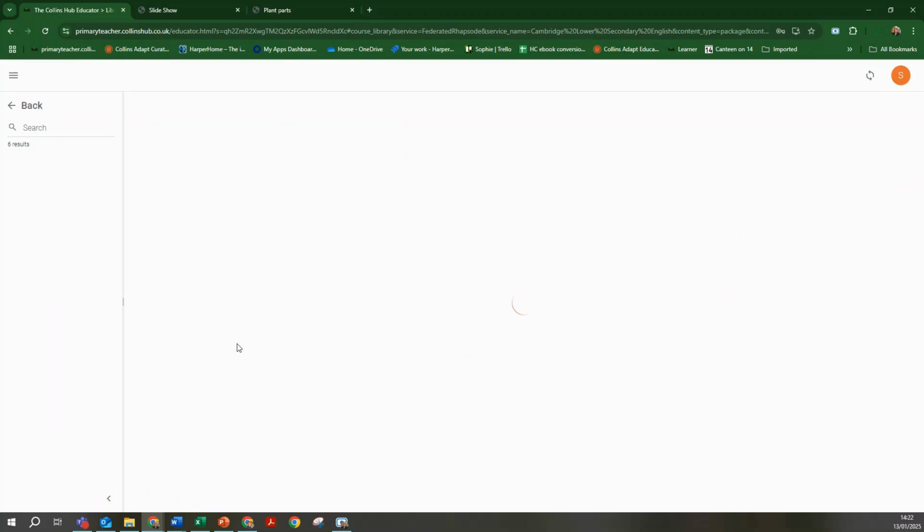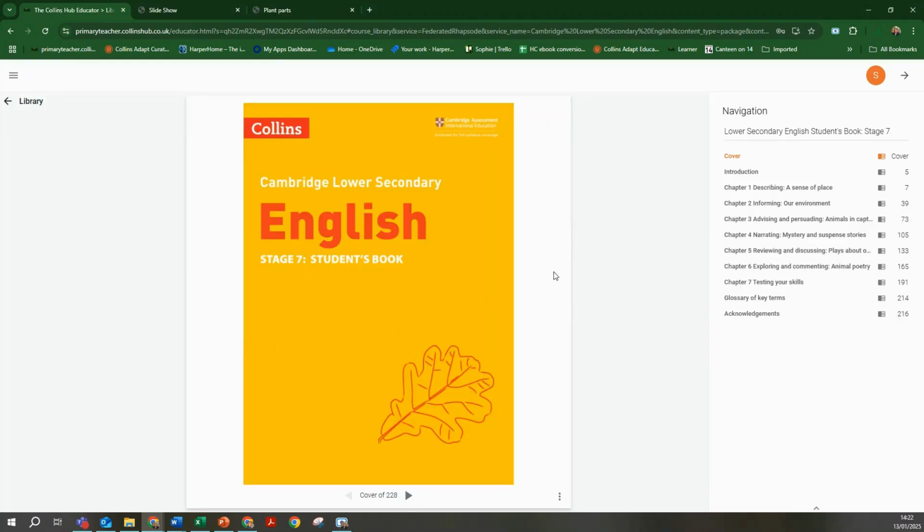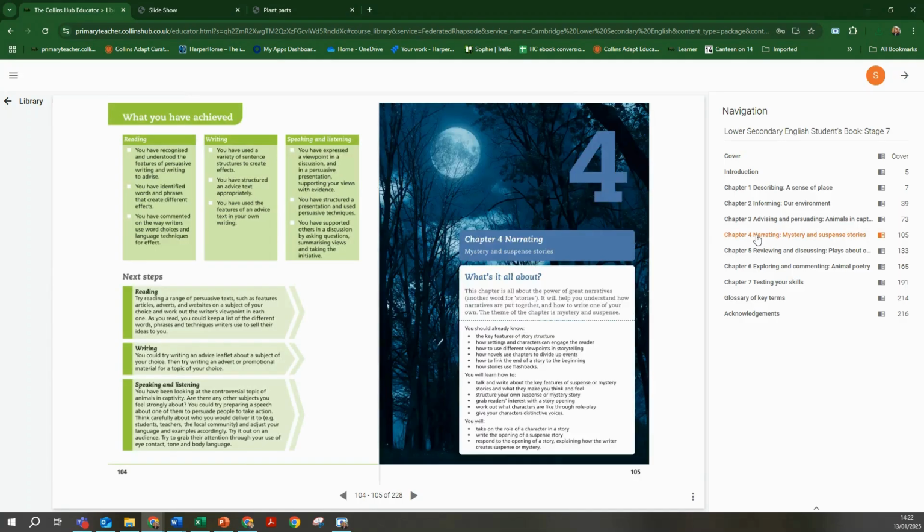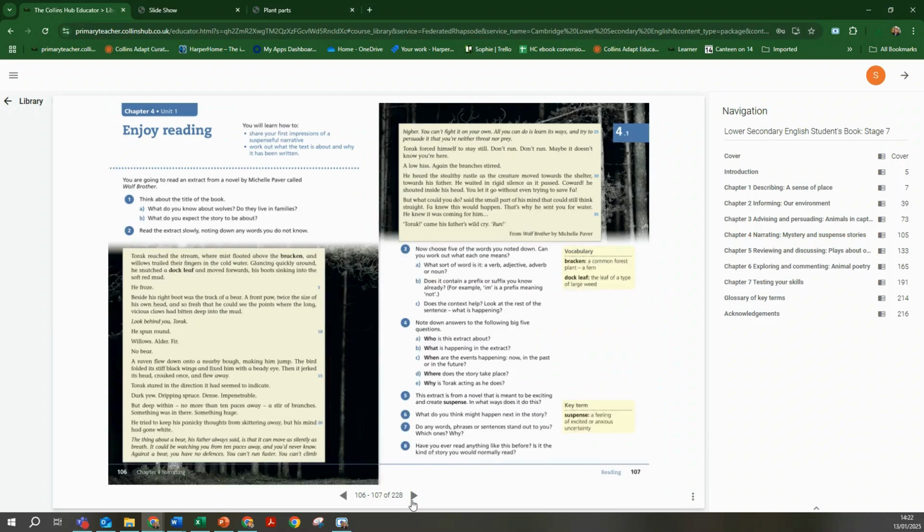the printed book. You can use the table of contents on the right-hand side to navigate to a particular section of the book, or use the arrows at the bottom of the page to flip through the pages or go to a specific page.